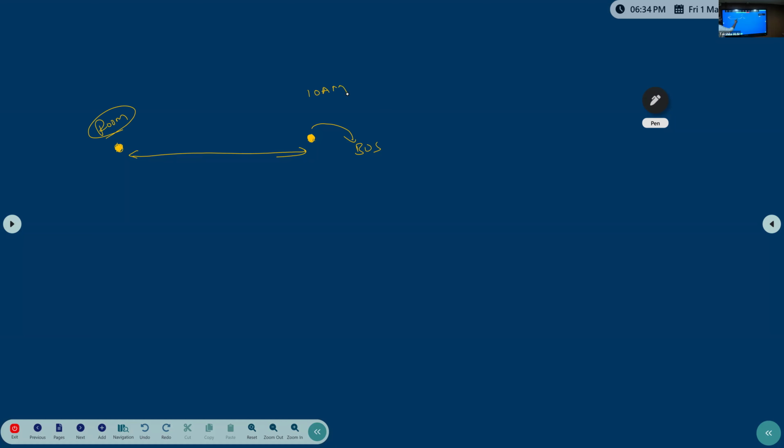From your room to the bus stop, it will take, suppose, 30 minutes. So when do you need to start from the room? 9:30, right? When you start at 9:30, only then can you reach the bus stop by 10 a.m. You will be on time.